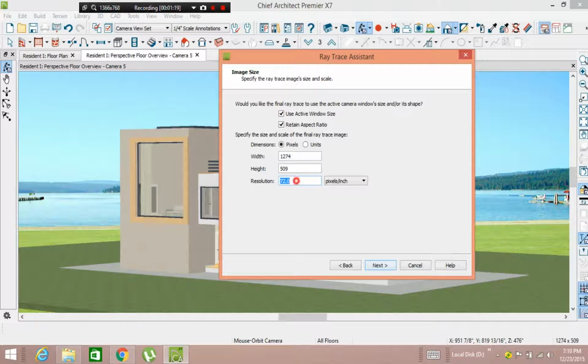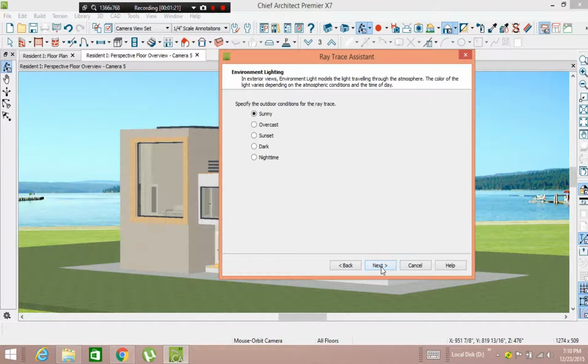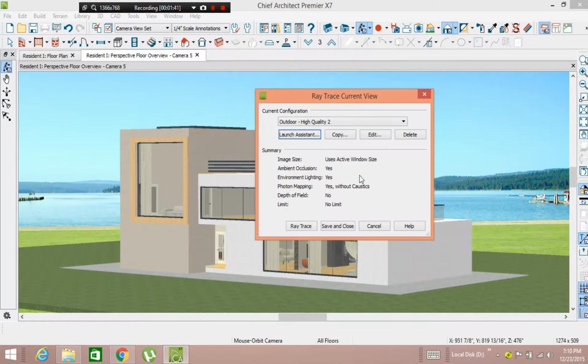Alright, so when you're done, you click next, and then you decide for yourself the condition, I mean the temperature you want. Yeah, so I will leave it, I'll choose sunset, and then go next. Yeah, and then you go next, you finish it.